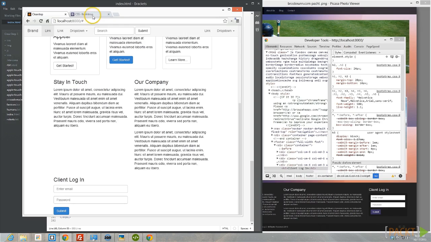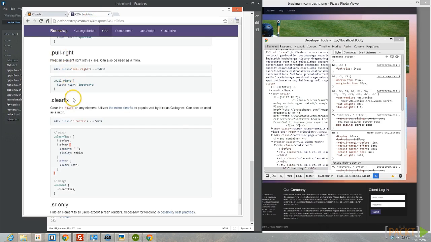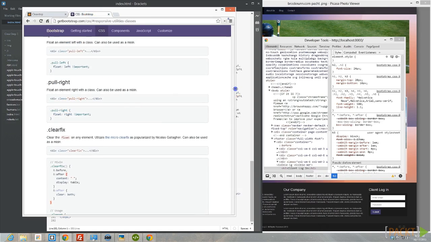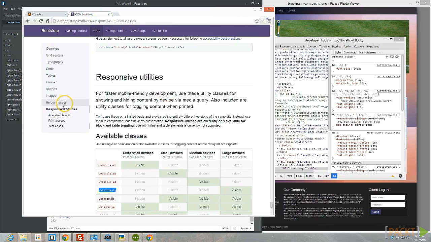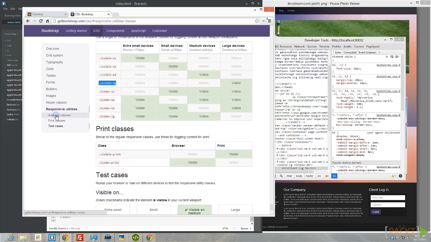All you need to do that is head over to Bootstrap, get into the documentation. Let's make our documentation a little bit bigger, and there we have it. And we're already on responsive utilities. So let's go to the available utilities. And so here I'm going to actually use a couple.